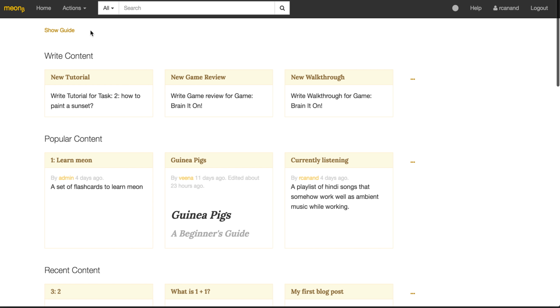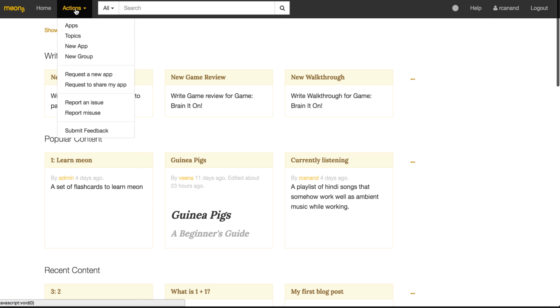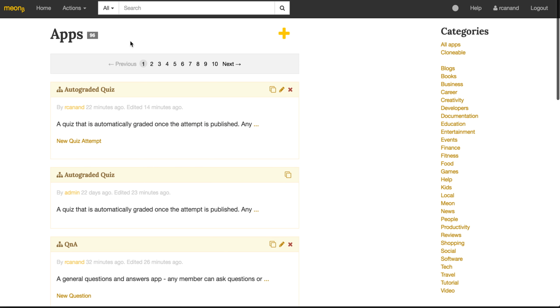So we'll begin by going to the home page and click on Actions, Apps. That's one way to get to the apps. Let's look at the apps from there. Now you can always go and say I want to only see the apps that are clonable.